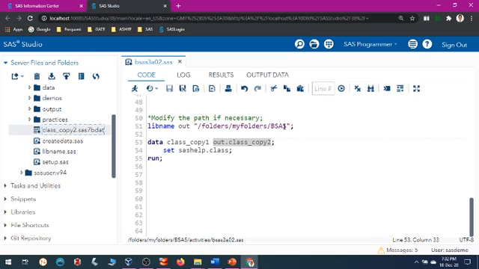So this way you can associate a folder, then you can save it using the data sets.